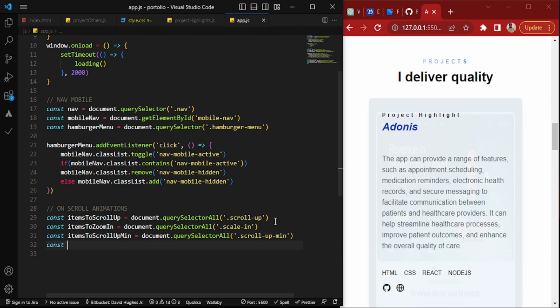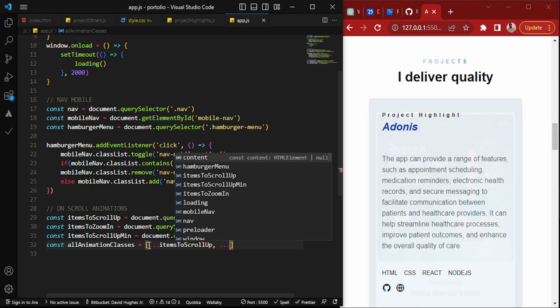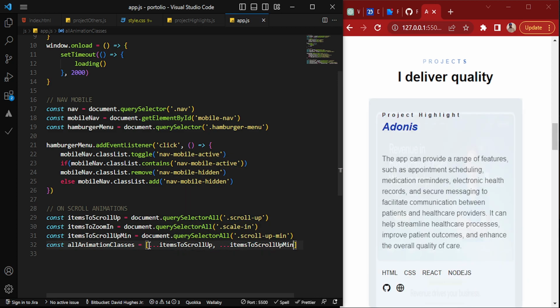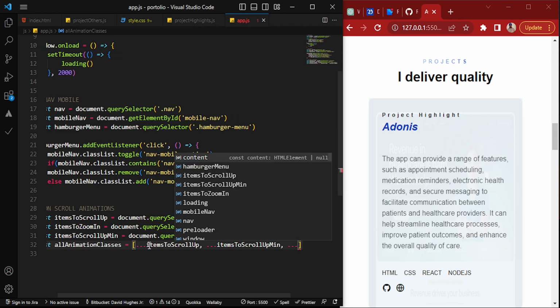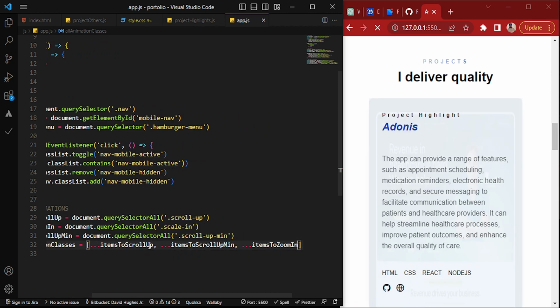Okay, next thing I'm going to do is say const allAnimationClasses equals an array. From here, we want to take all of these items right here. All we're going to do is say dot dot dot, paste that here, comma, dot dot dot itemsToScrollUpMin, comma, dot dot dot itemsToZoomIn.